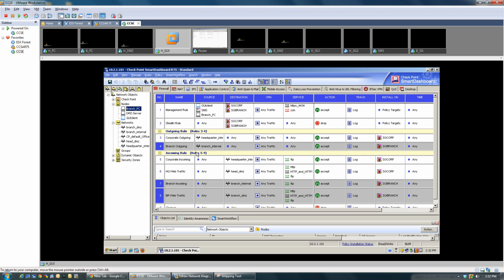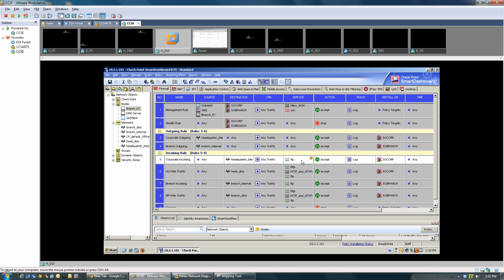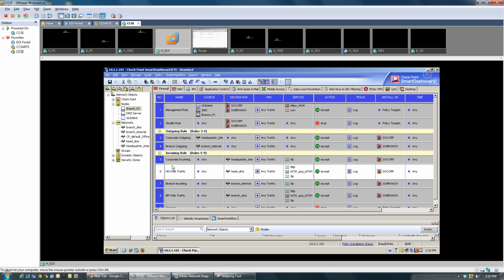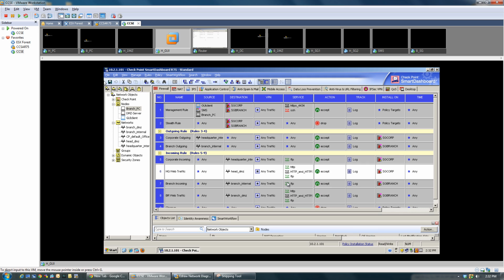For the headquarter DMZ, I have enabled HTTP, proxy and FTP. So I have installed an FTP server on the first one, and on the internal, like the GUI client itself, and the DMZ. Where is it? Yeah, this one. Okay, so installed on this one and this one.